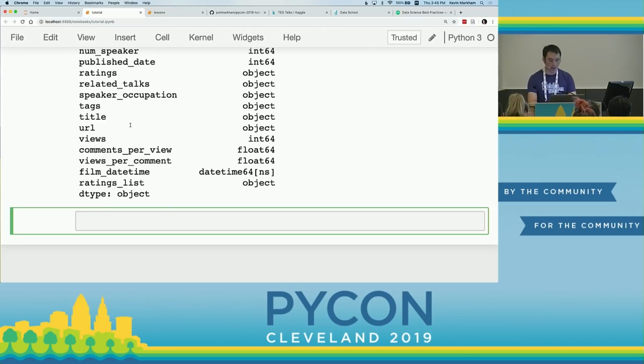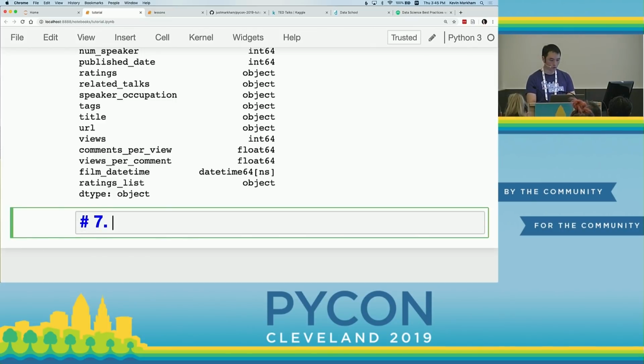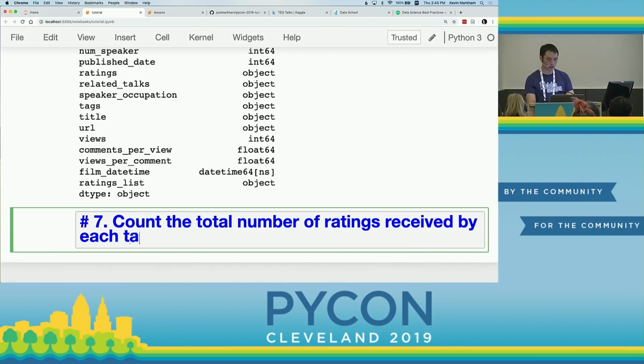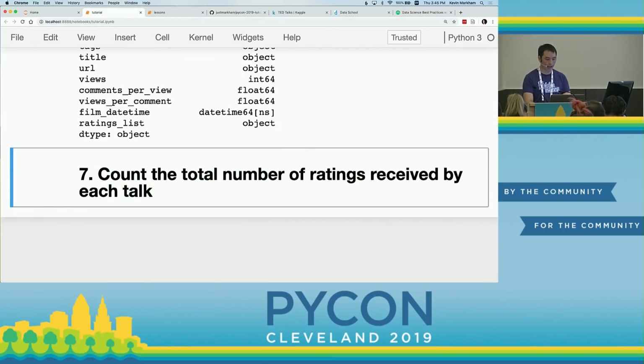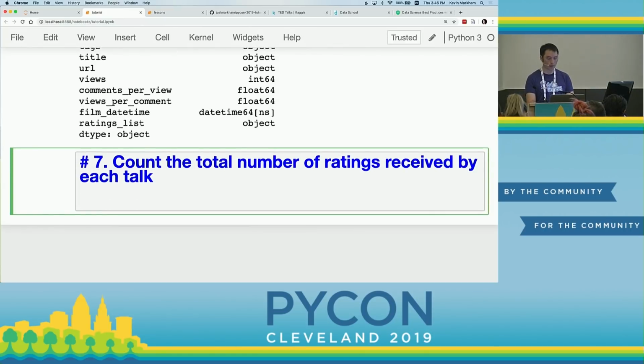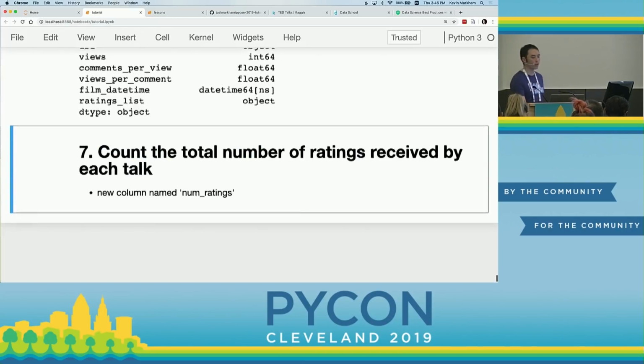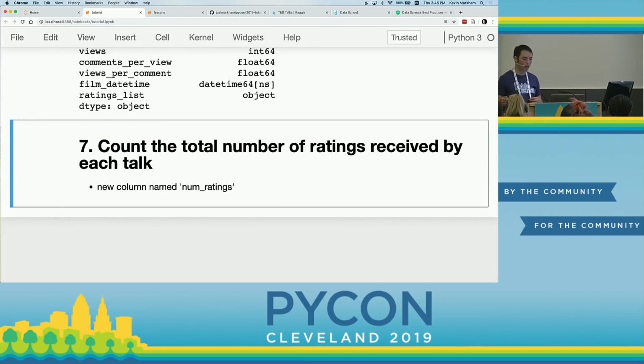So this one is back to on your own. This is number 7. Count the total number of ratings received by each talk. I want you to store that in a new data frame column named num ratings. So count the total number of ratings received by each talk and put it in a new column called num ratings.